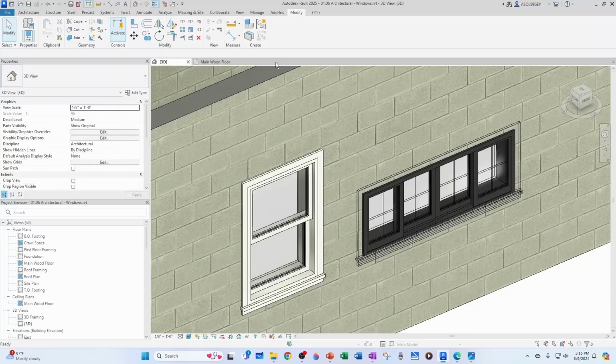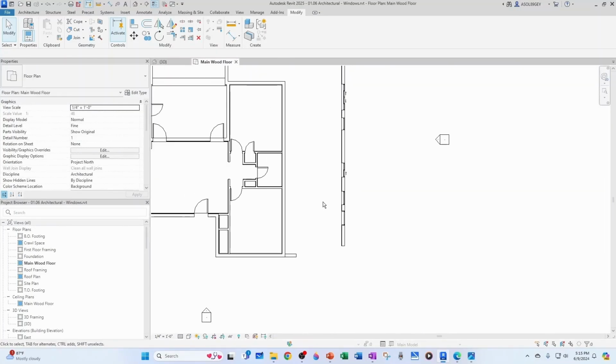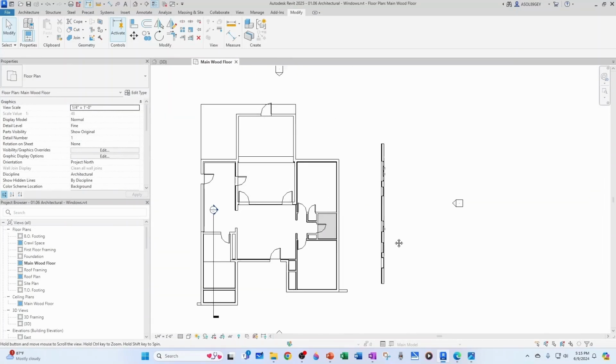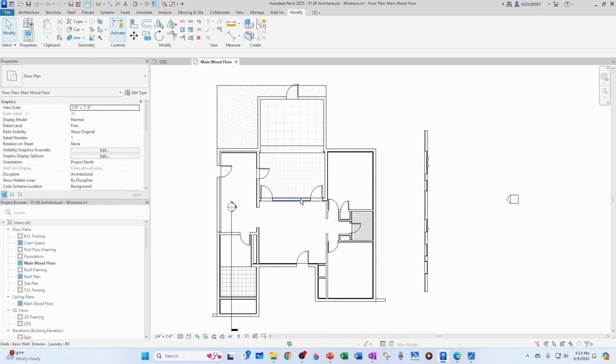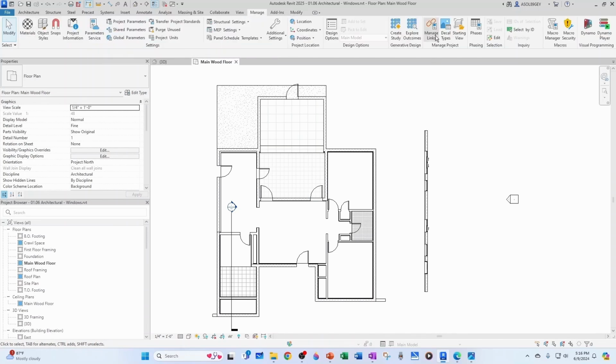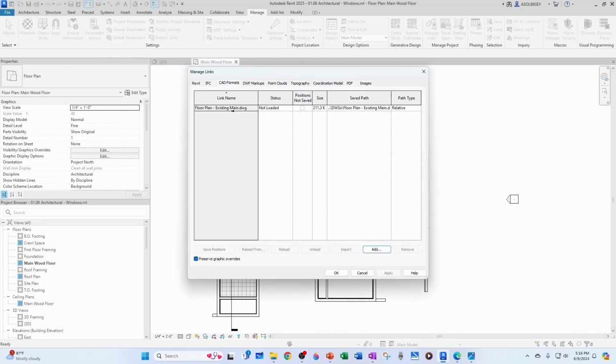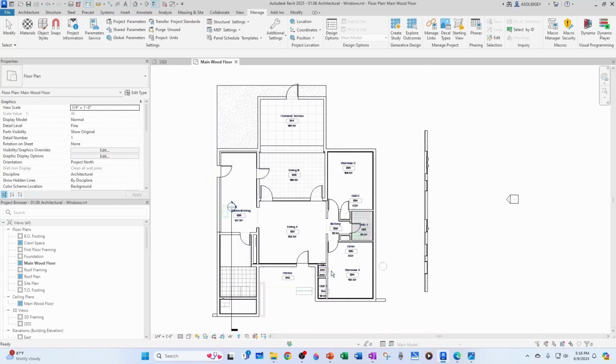Let's get started. And now let's start placing our windows. I'm going to zoom out. And what I'm going to do is load that old AutoCAD file that we loaded at the beginning. So to do that, we have to go to Manage. We go to Manage Links. We go to CAD format. We make sure that this is loaded because it's right now not loaded. So let's just go Reload. Click OK, and there it is.